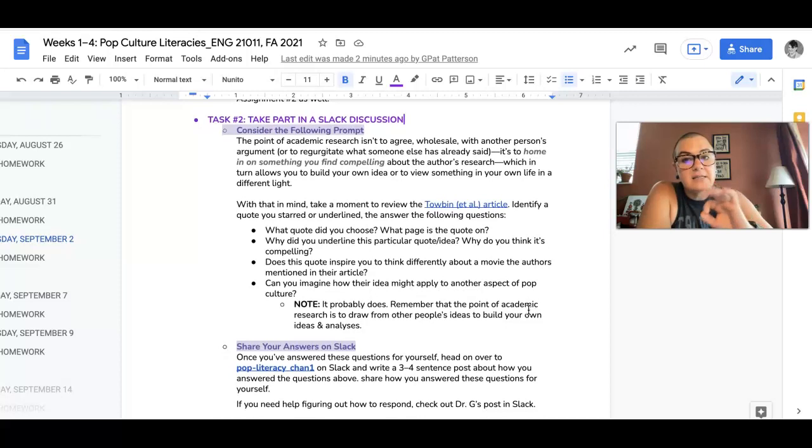Then in the second task, I want you to take part in a Slack discussion. So you have read the Tobin et al. article, right? And before I head off into talking about what I want you to do for this second piece, I want to explain what my job is in this class. So my job is to teach you how to engage with someone's published academic work and to identify ideas that you think are compelling or interesting, and then use those ideas and cite them and apply them to a different context.